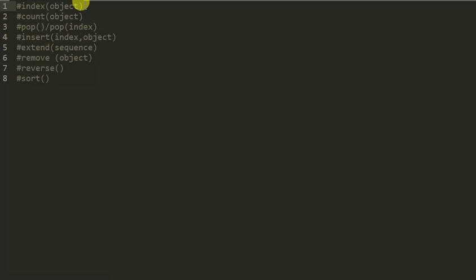And then the next one is pop. It returns the last object or the specified indexed object. It removes the popped object. We will discuss each with an example one by one later. Then insert(index, object). It inserts an object at the given index.